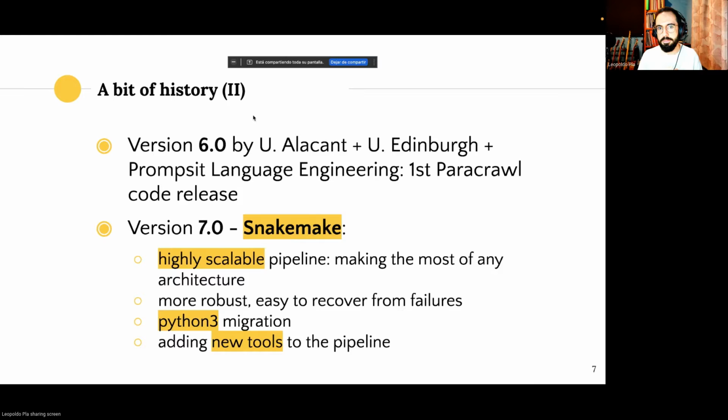Also, as it was written in Python, it forced us to migrate all the code to Python 3, so no issues nowadays. And we also added new tools like PDF data extraction, or support for Microsoft Office formats or OpenDocument, DocX, PPTX, Excel. So yeah, it started to be quite a nice pipeline by then.